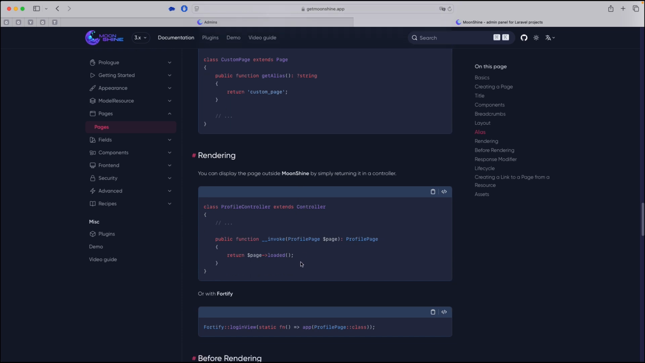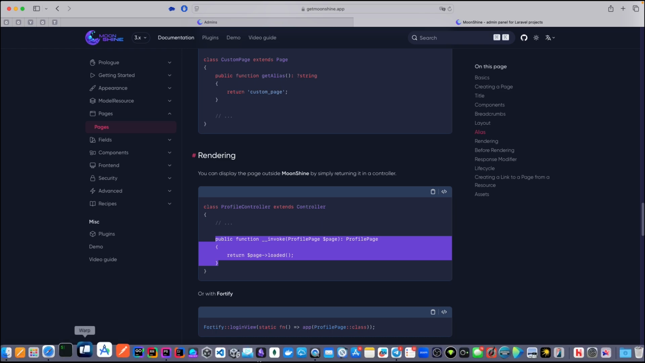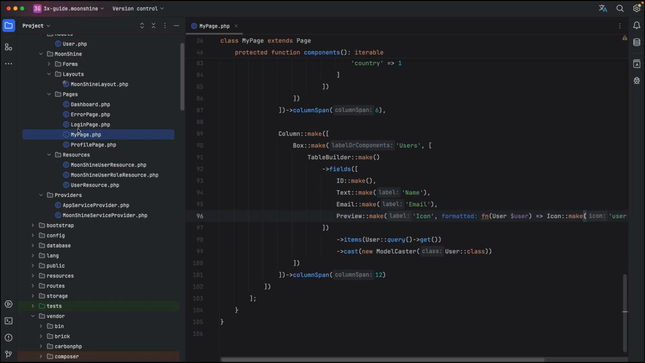Now, another important knowledge we'll gain, rendering pages. The documentation shows us that pages perform rendering directly in the controller. Under the hood, MoonShine has a page controller, which looks like this, just a few lines. And you can do the same in your controllers. If you don't believe me, let's try it.